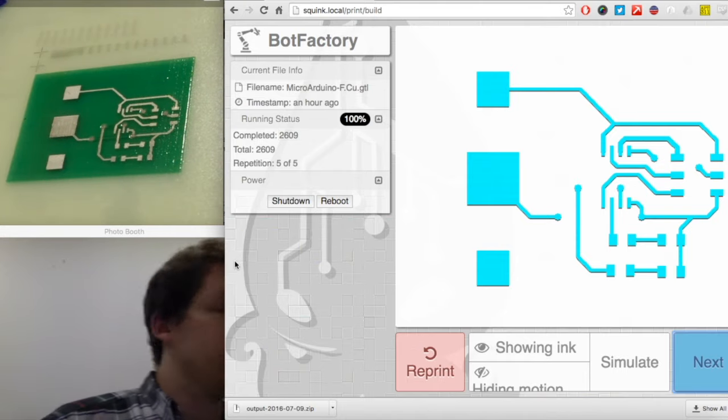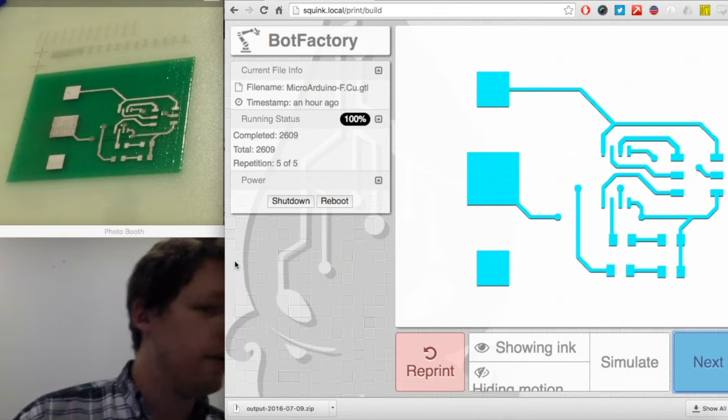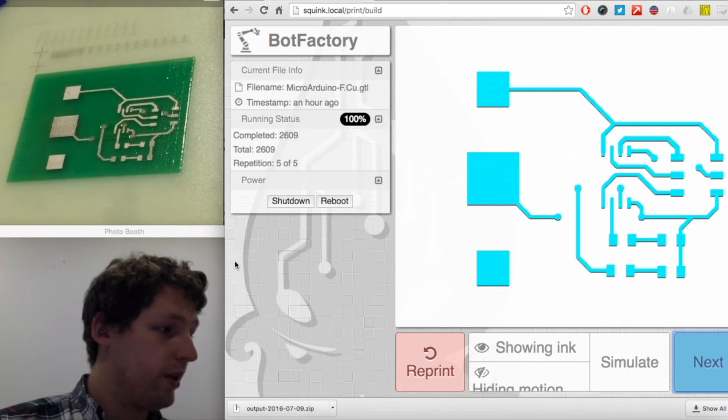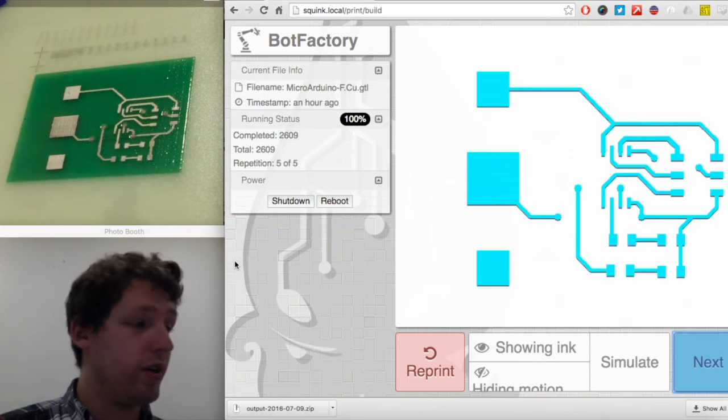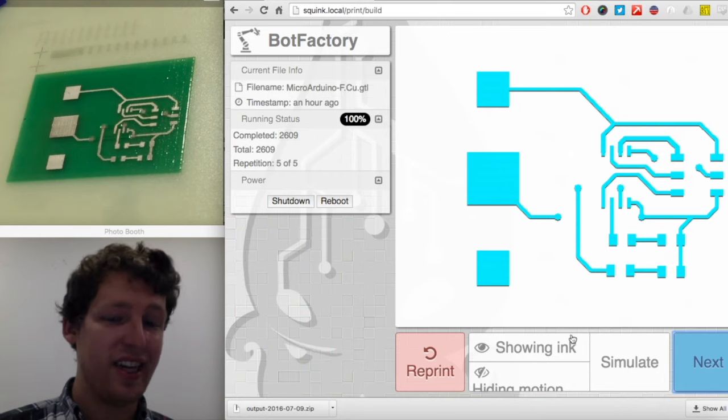This is a perfect board. It's exactly what you want to get in only a few minutes. Amazing. So the next step would be to solder and pick and place, but we only have so much time today, so I just wanted to demonstrate how to print a board. But it's unbelievable how good this guy is.